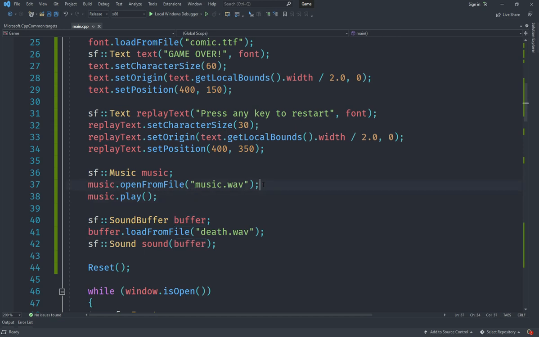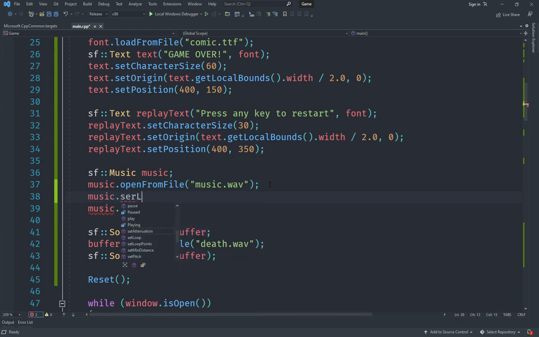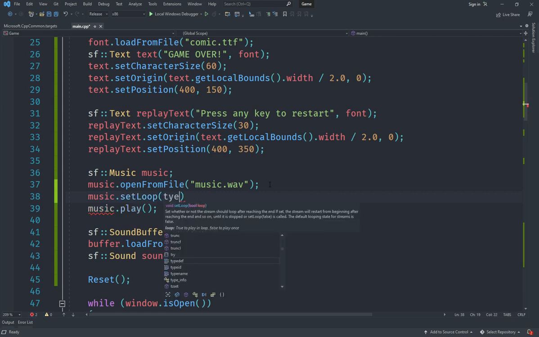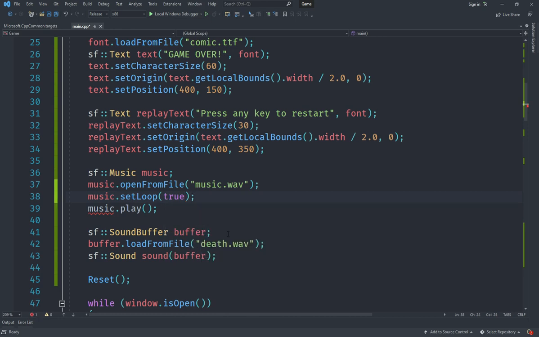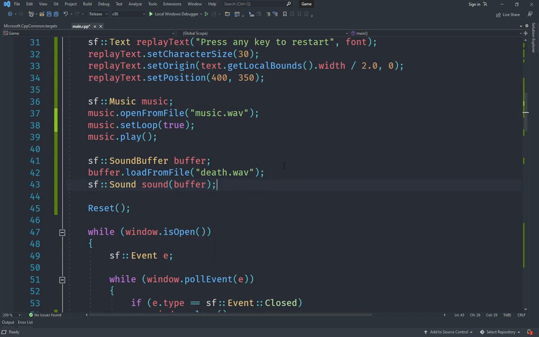Another thing you may want to do is call music.setLoop, because when the music ends we want it to start again. Just set the loop value to true, which will make it start from the beginning once it ends. You can call the sound.play function whenever you want, and I'm leaving that as a challenge to you. You need to figure out the correct place to do this in order to play the death sound, using sound.play.